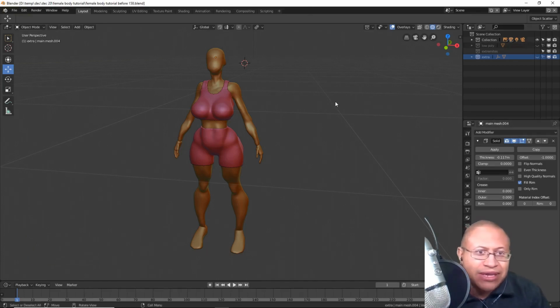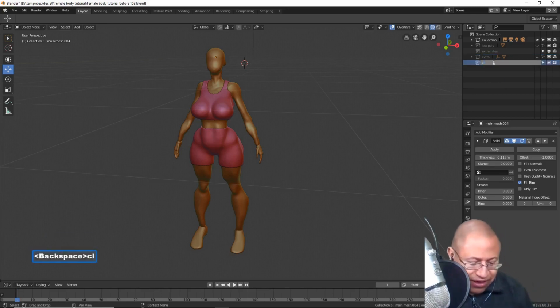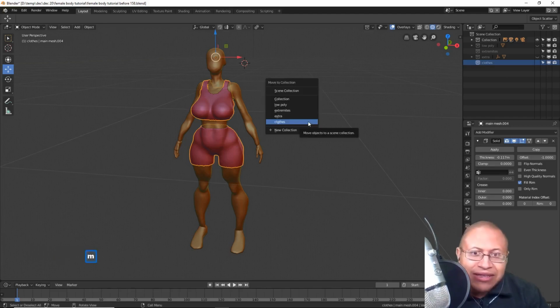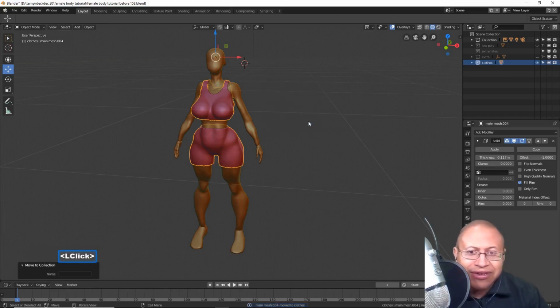Okay, so what we're going to do now is we are going to go to our scene collection, right click, select new. We have this new collection 5. We're going to double click here. We're going to name this clothes. And I'll just click out of there. We're going to click on our clothes. We're going to press M. Then we're going to choose left click on clothes.